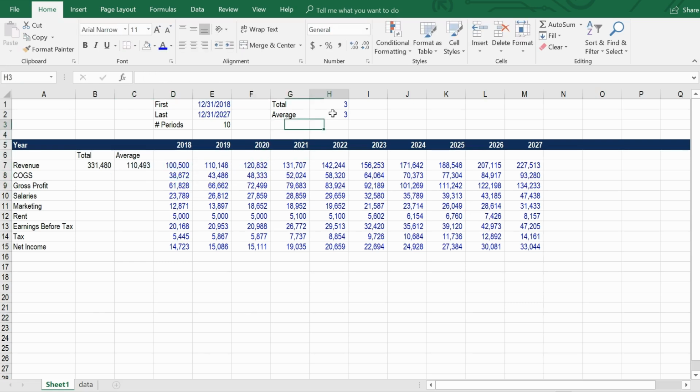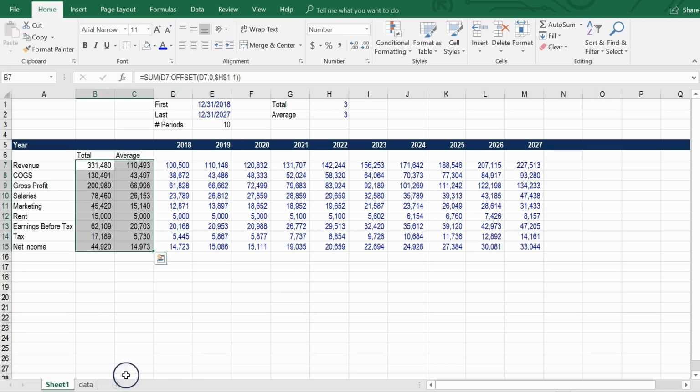Perfect. Let's change the average now to be 1 time period. We just get the 2018 number. To be 10 time periods, we get that larger number, and then 3 time periods. So now these are dynamically linked. We can select them and fill them down with Control D. And now we have these totals and averages for the whole income statement.